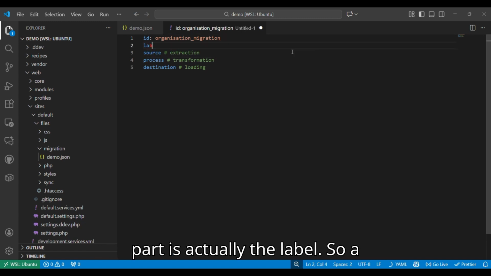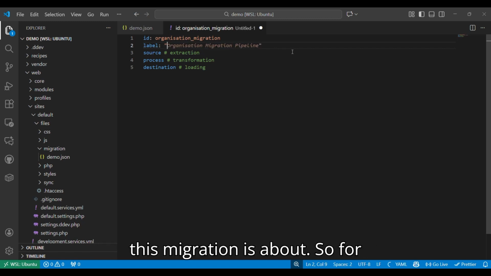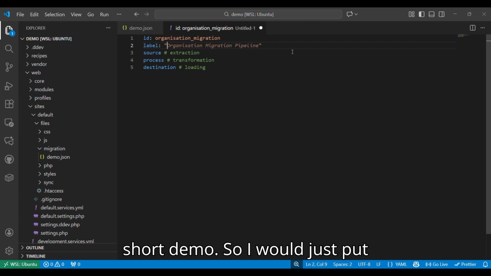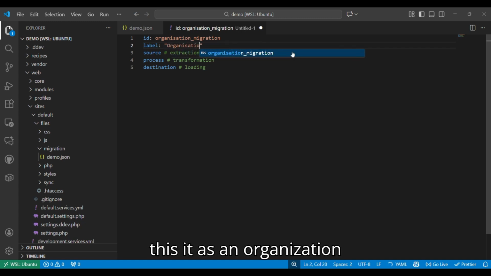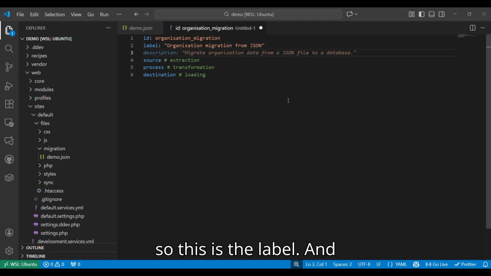The second part is the label. A label is like a short description of what this migration is about. For this very short demo, I would just put it as an organization migration from maybe JSON. Okay, so this is the label.